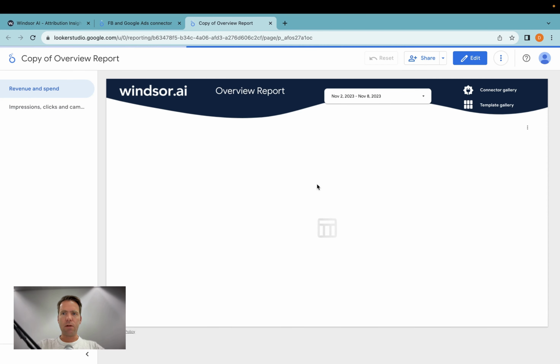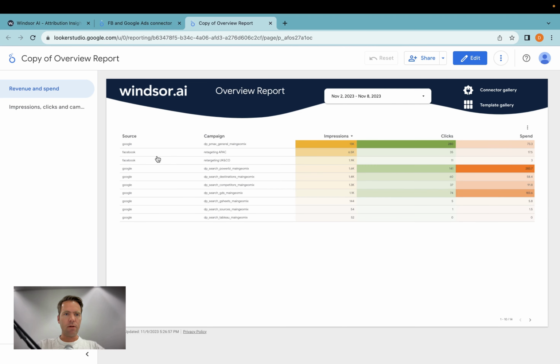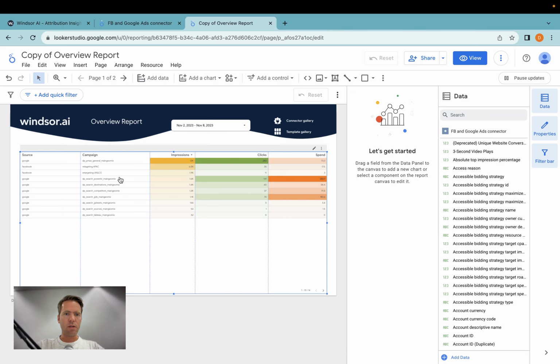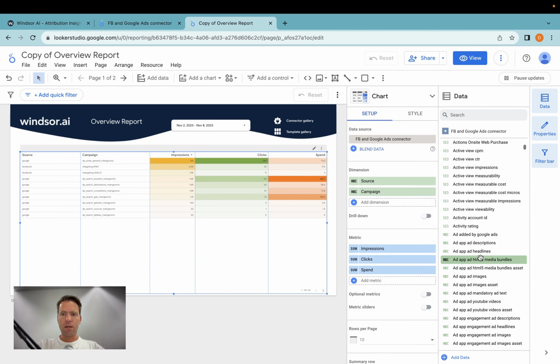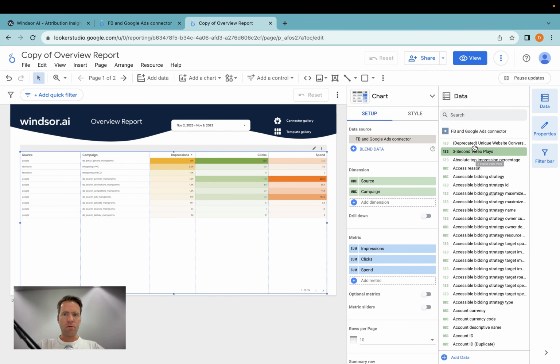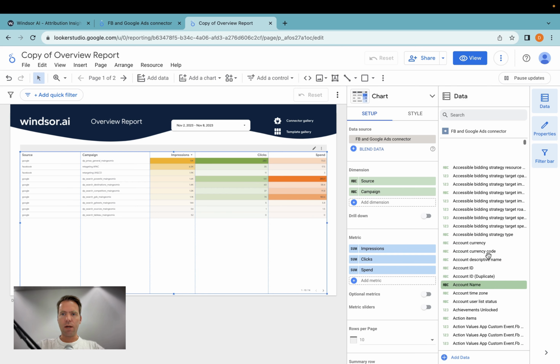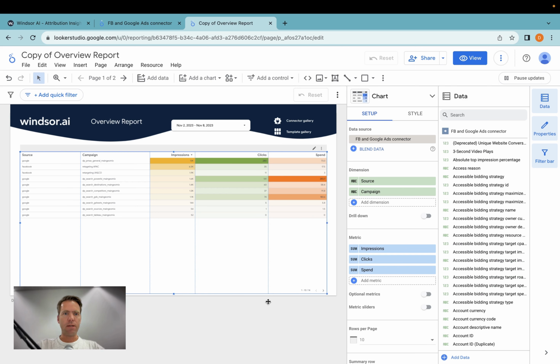Now the report is loading. And now you can see here we have different campaigns from Google, Facebook, the campaign name, impressions, clicks, spend, and so on. If you would like to customize that, you just go in, select the fields or the metrics and dimensions to your liking, and then they are available in the table.